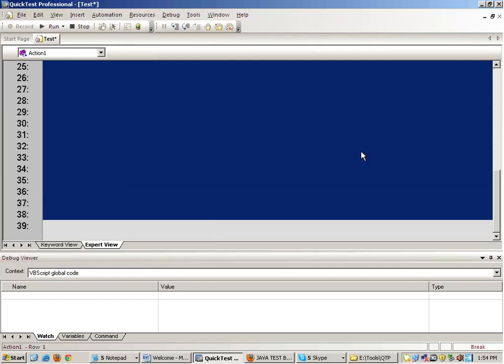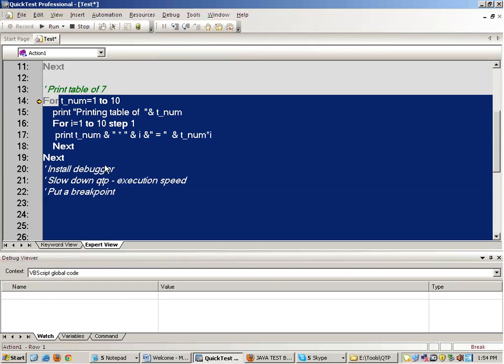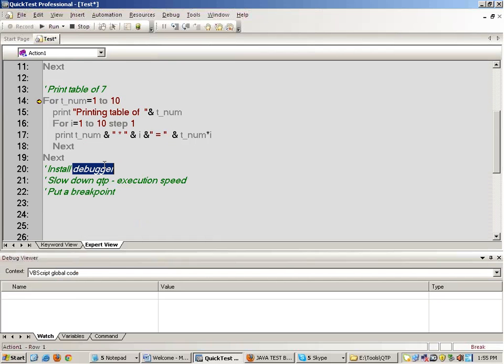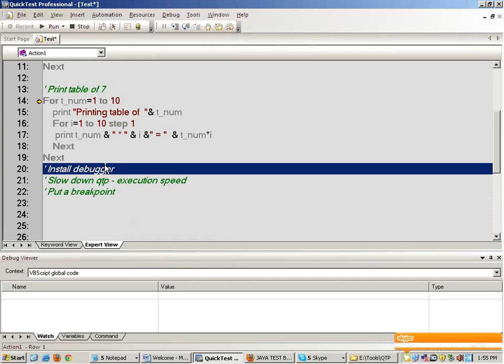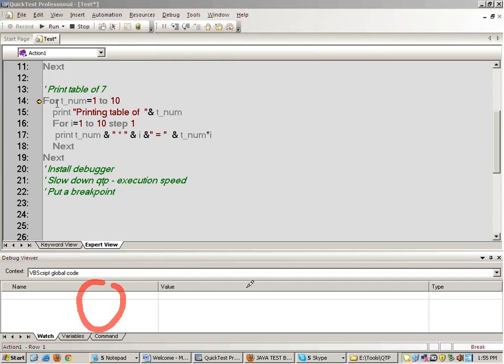This yellow line will only be visible if you have Microsoft Script Debugger installed successfully on your machine. Now this code is stopped on this line and below you will have the Debug Viewer. This is the Debug Viewer. It's got various tabs like Watch, Variables and Command. We'll talk about them. We'll talk about debugging scripts now. It will make your work very easy.